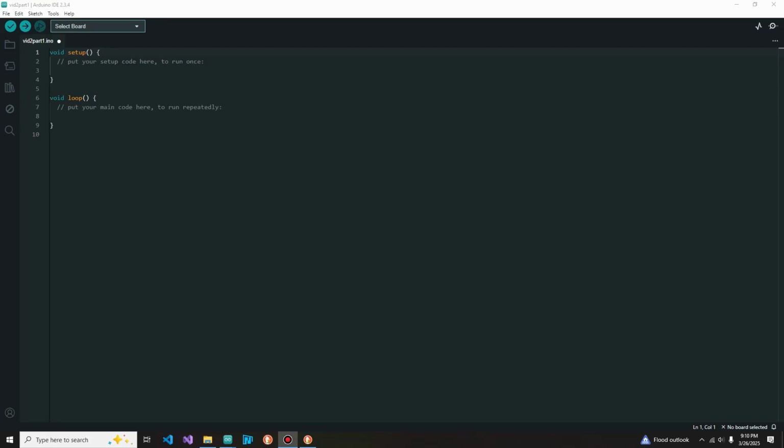Today we're going to be looking at LEDs, how to wire them up, and the code that commands them. Let's jump right into it. As you can tell, we already have our Arduino IDE up and running. This is the standard layout, as you see.